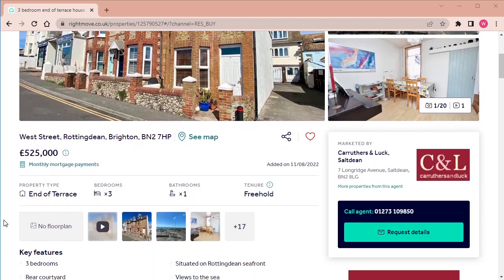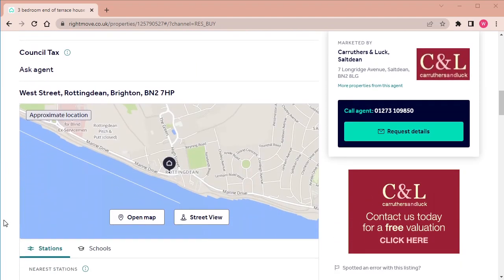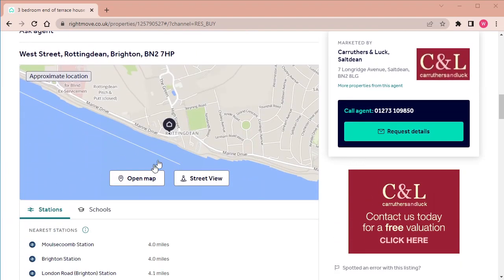Let's scroll down the page until we come to the map. So this is the map of the local area. There's a few things I want to point out. One is the little icon there pointing to what is apparently the location of the property. However, take note of this message here, approximate location. More often than not, it won't actually be pointing to the actual house on the map.